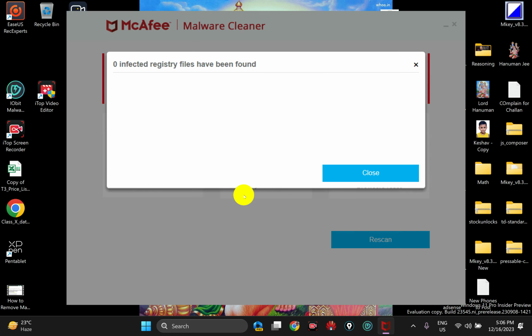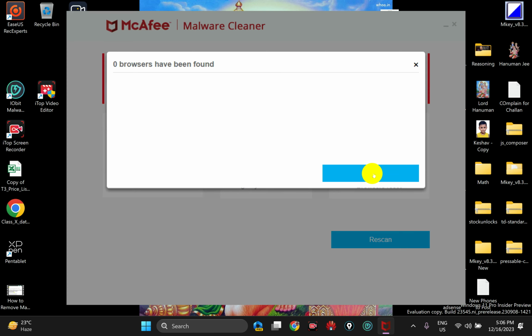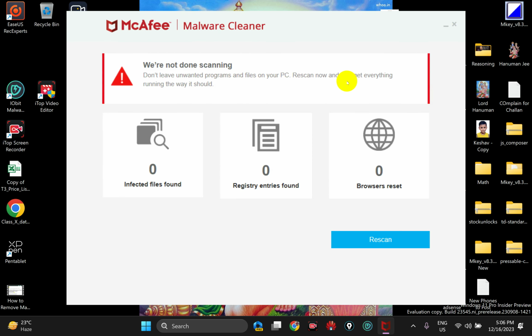You can similarly click on the registry entries which are going to be erased by McAfee malware scanner. Once you are satisfied, just restart your PC and your PC will be virus free.